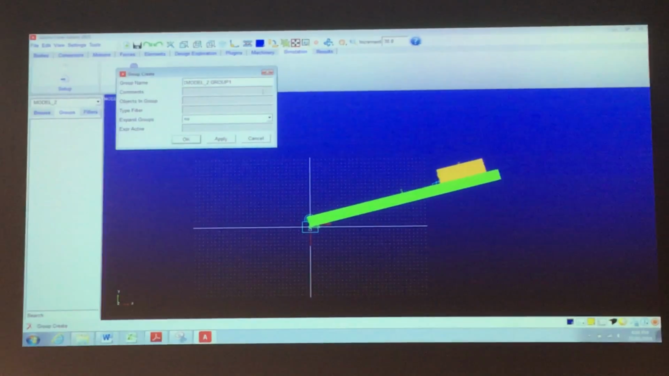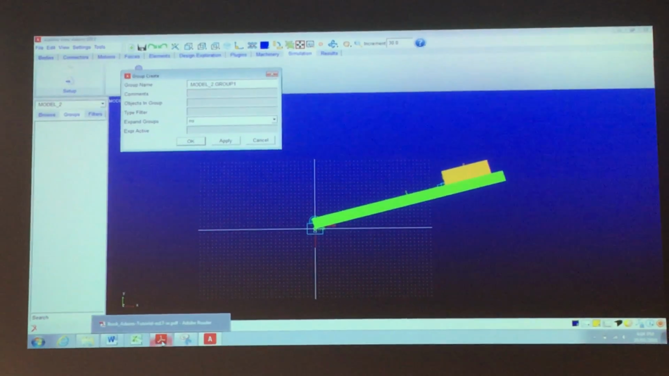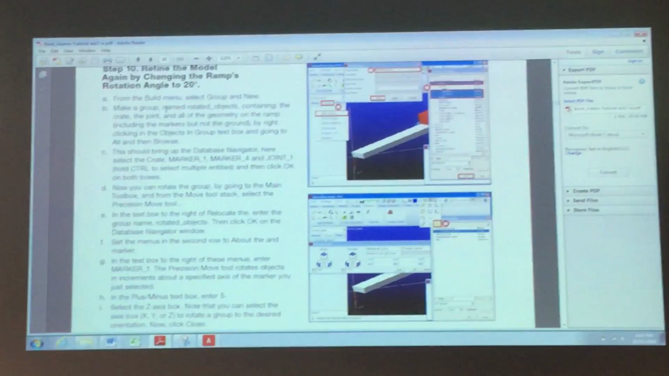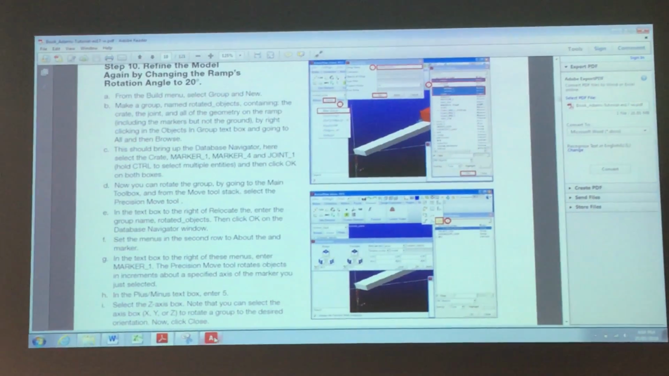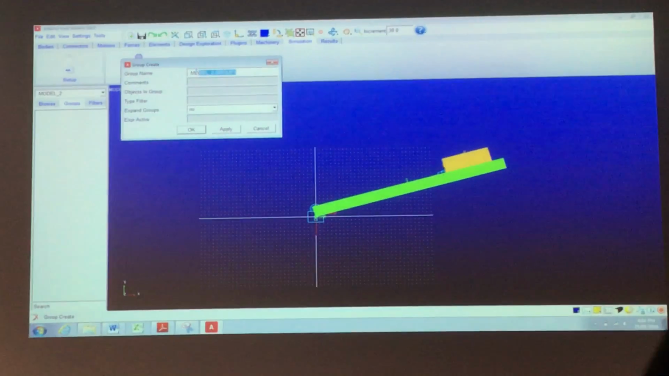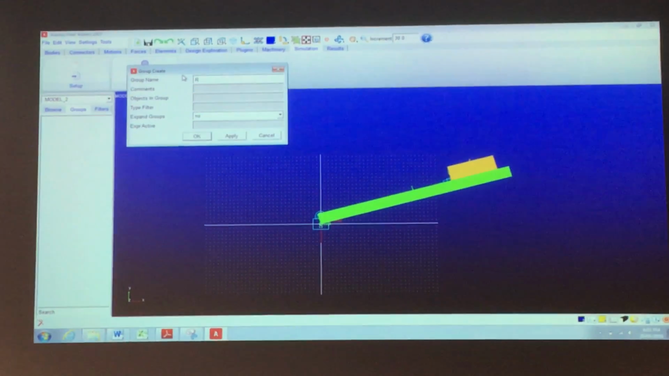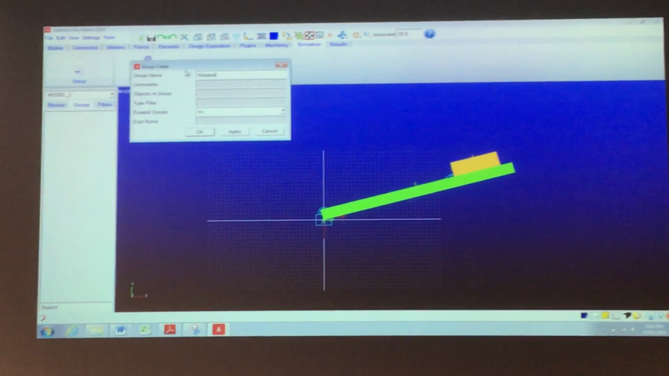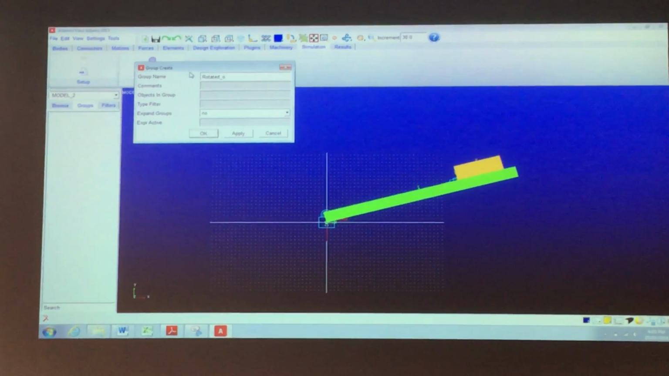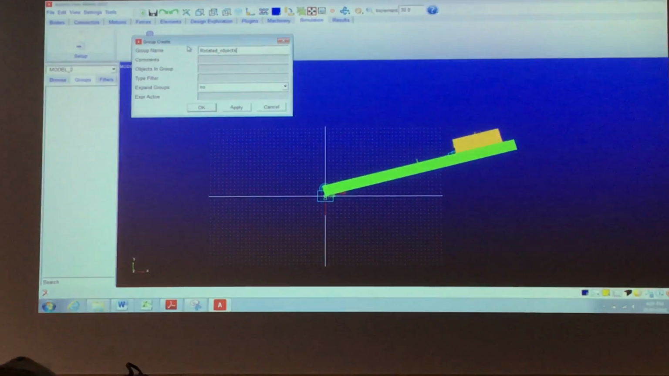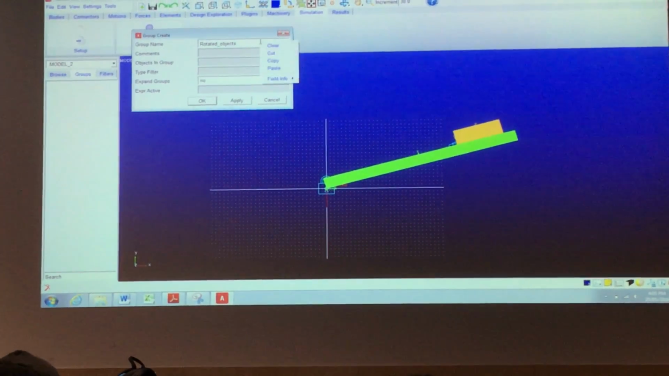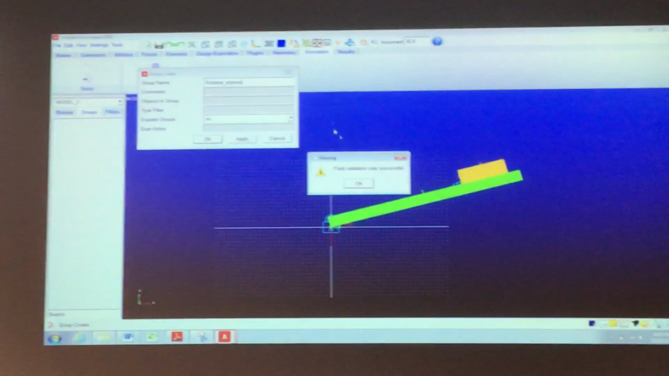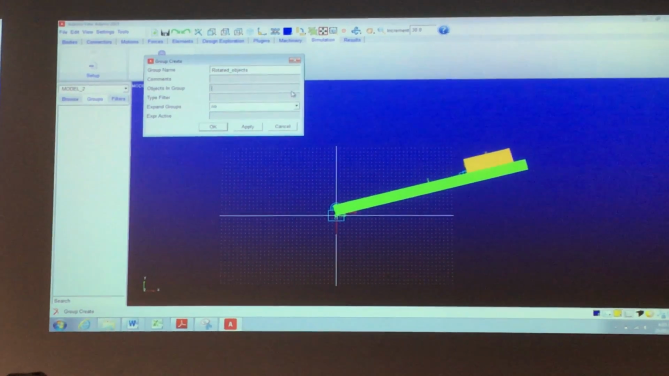And he says to create a group, rotated objects, named rotated underscore objects. So you can see right button click, fill in info, validate it, you say okay. So you can see that.